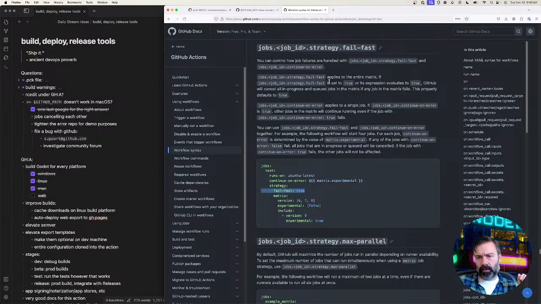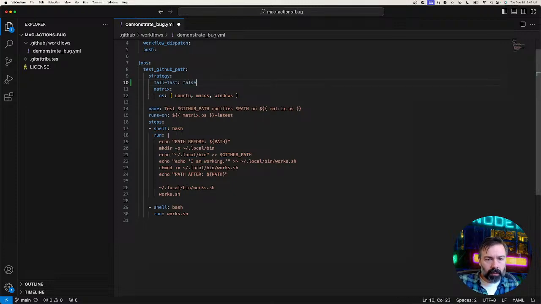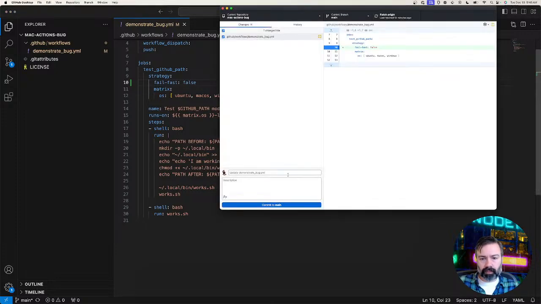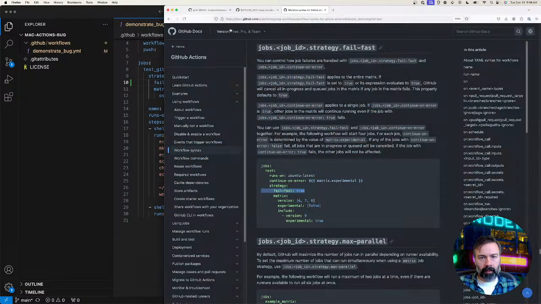If it's set to true or its expression evaluates to true, GitHub will cancel all in progress and queued jobs in the matrix if any job in the matrix fails. It defaults to true. Okay, that's the answer. Let's fix that. It goes under strategy. Yep. Set that to false. Stop jobs canceling each other. That's a great thing to have. No drama there.